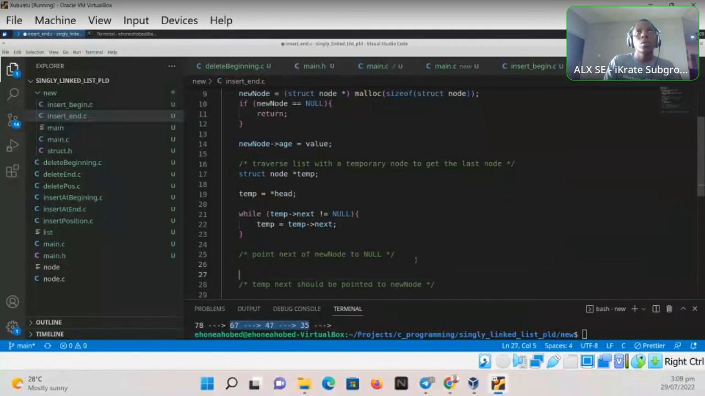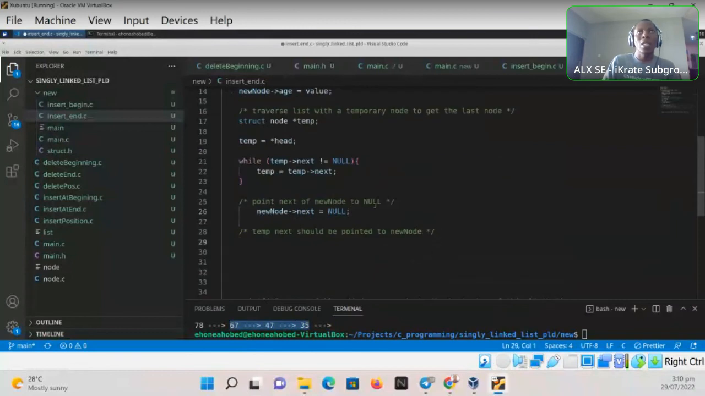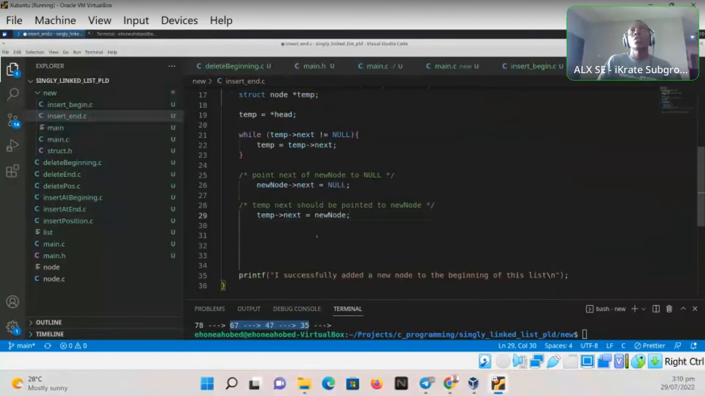This will be, this point next of new node. So new node next is equal to null. As simple as that. Then currently, because of this loop, our temp is now the last one. So all that we have to do is say temp next. Originally it was null, but instead of null, we are now pointing it to the new node that we have created, like this. So this should work perfectly.